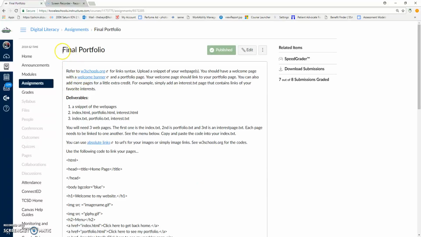Okay, so you're ready to do the final portfolio. These are the deliverables, a snippet of your web pages. Your web pages are going to be an index file, portfolio, and an interest. And of course, you're going to start with the index.txt.